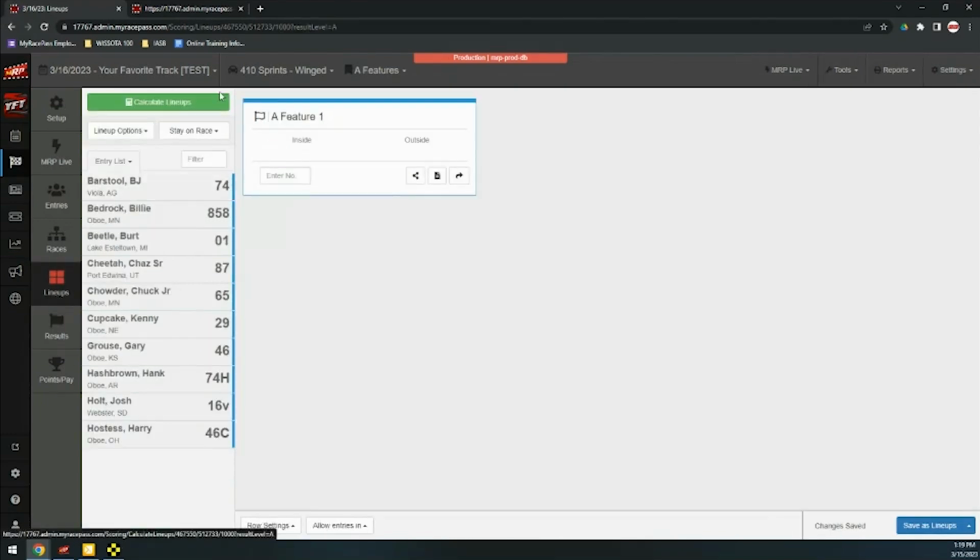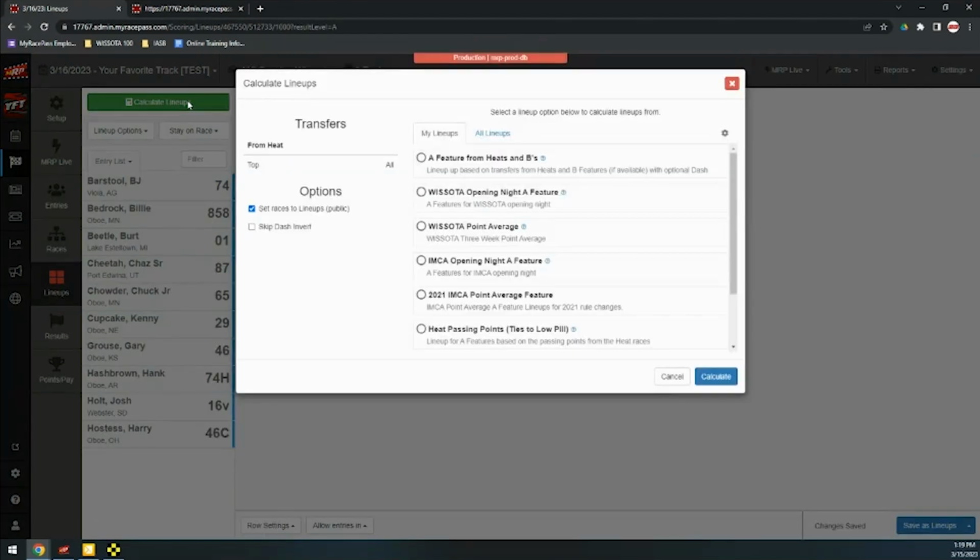Now I can set my lineups for the A feature. Again, for your IMCA tracks, there's the point average lineup. There's the opening night A feature lineup. Opening night is just a draw-redraw format. So if you're doing the redraw for the A main, use opening night. If you're using point average, there's the point average option. Either way, I'll use the point average option.